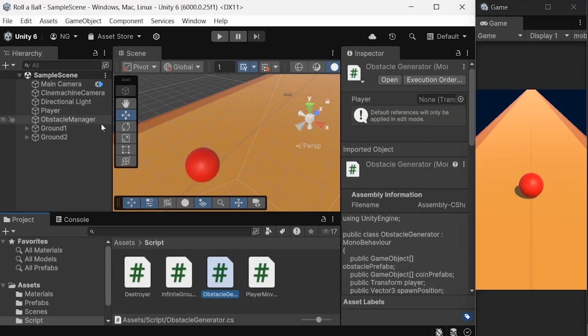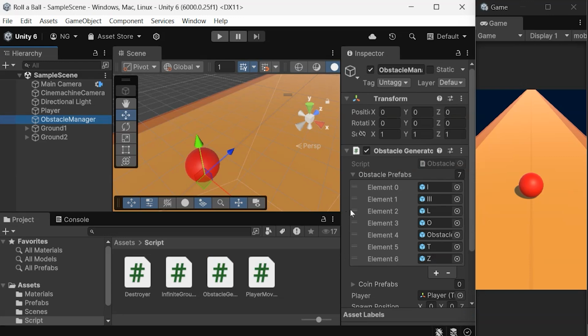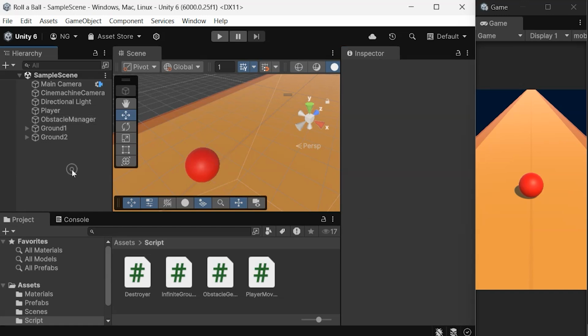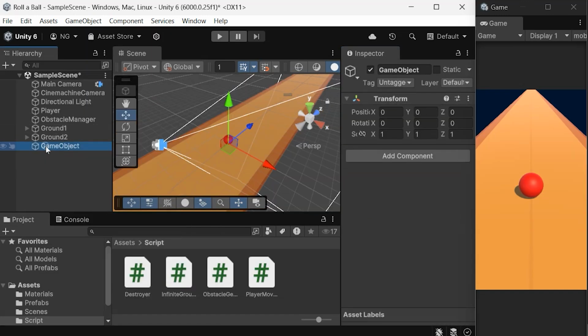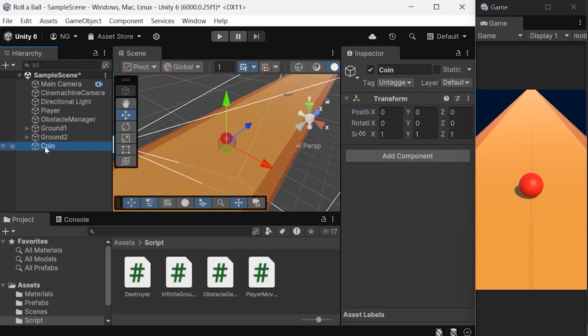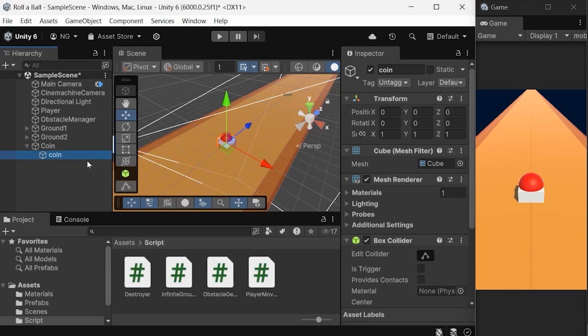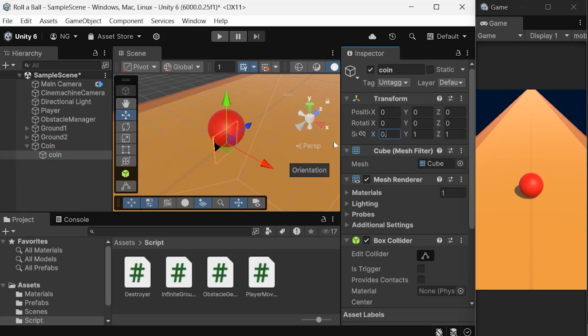Now in Unity, go to the Obstacle Manager. You'll see it's waiting for the cube prefab. Let's create some coins for our player. Create an empty game object and reset its transform. Name it Coin. Add a cube as a child of the Coin game object and scale it down to 0.5 on all axes.